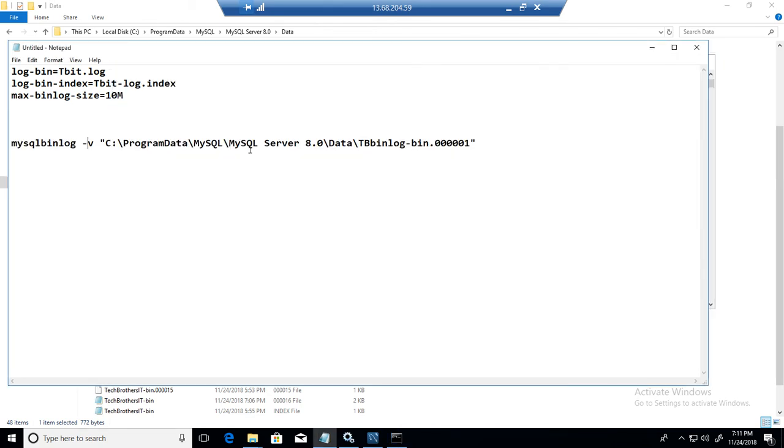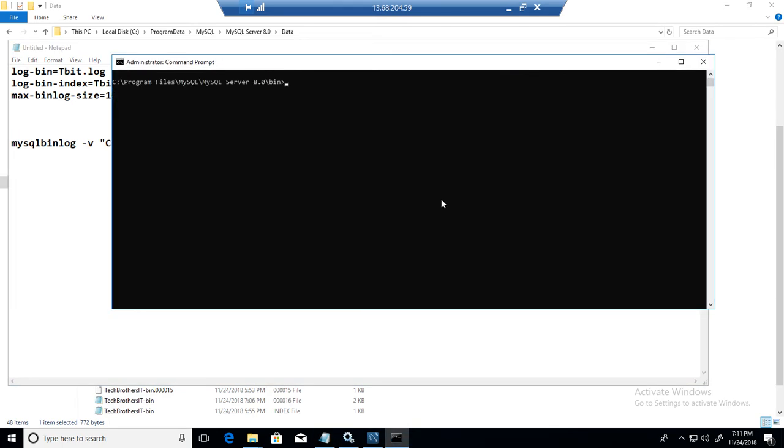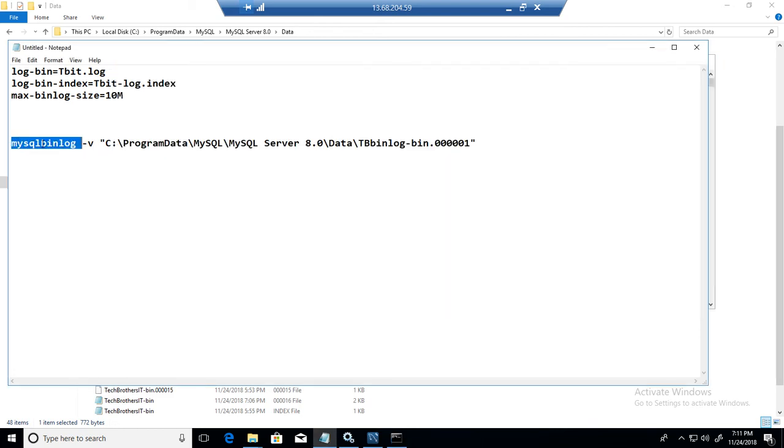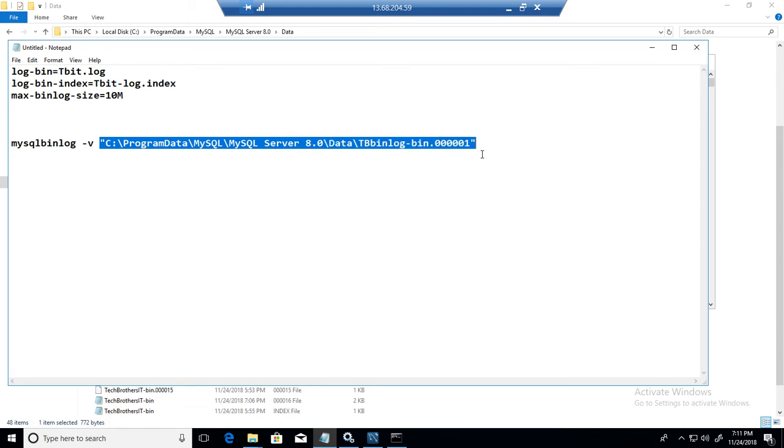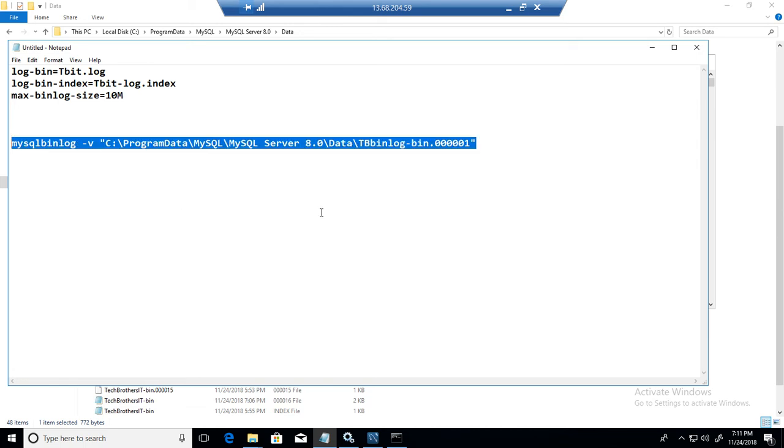To read that, you have to open a command line, go to bin, where your MySQL bin log utility is, and then you will be using MySQL bin log -v and then provide the actual file name with double quotes around it. That's what you will do in Windows. Okay, great. Now we know how to read it and all that.